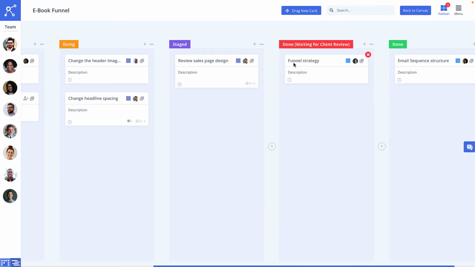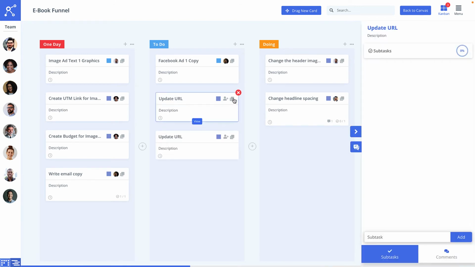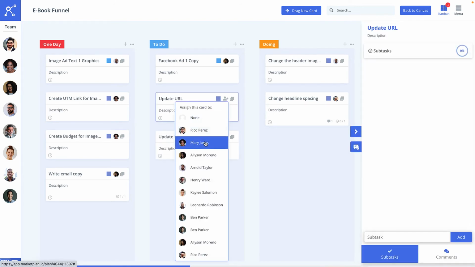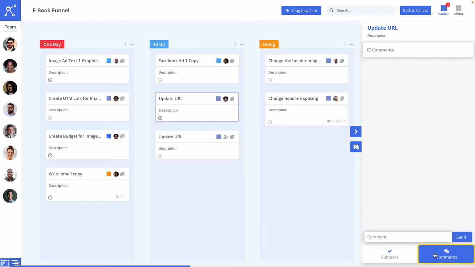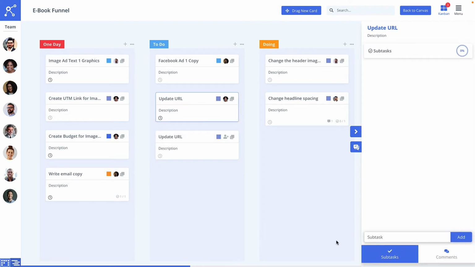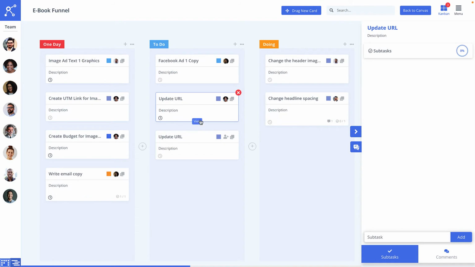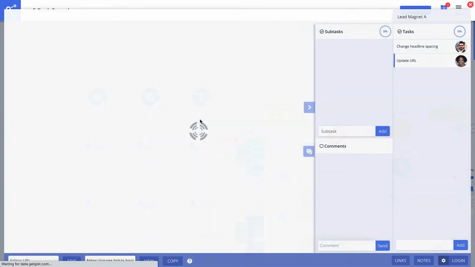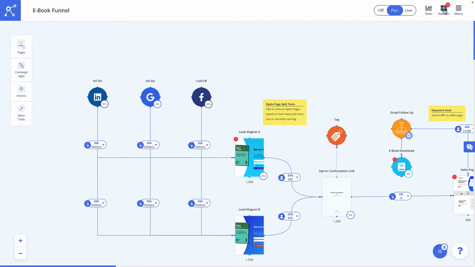Other options inside of the Kanban for task management include duplicating cards, editing assignees, changing due dates, adding card descriptions, comments, subtasks, viewing and editing your cards in the built-in timeline view, and viewing your cards inside of the specific location where they were created so that you can have full context when reviewing and creating tasks for your team and for your clients.